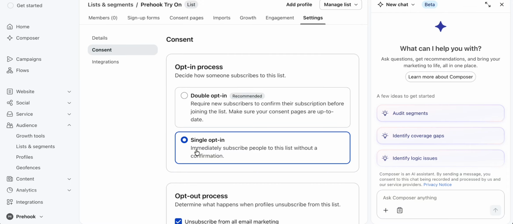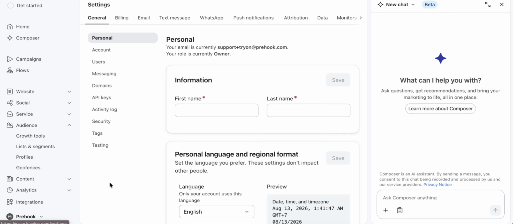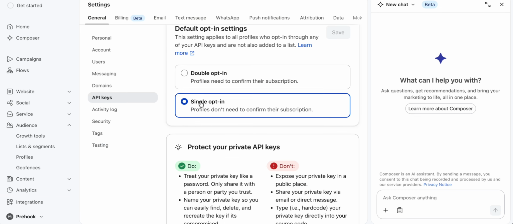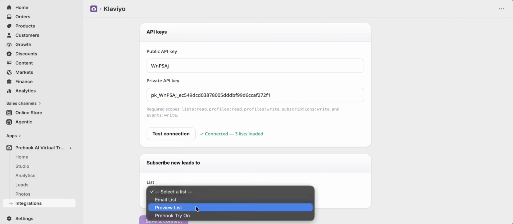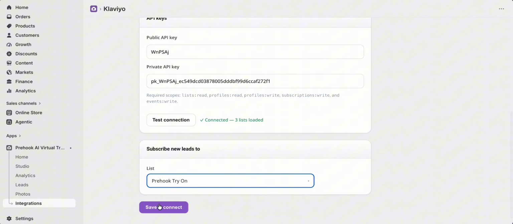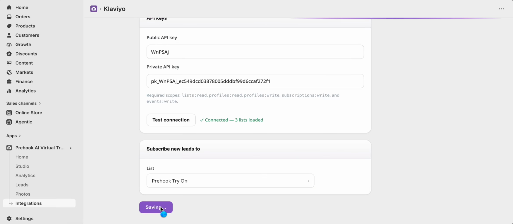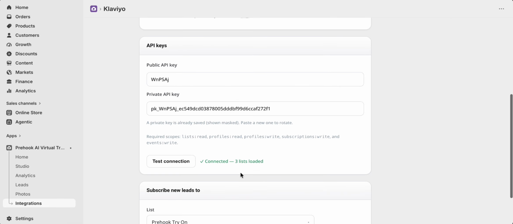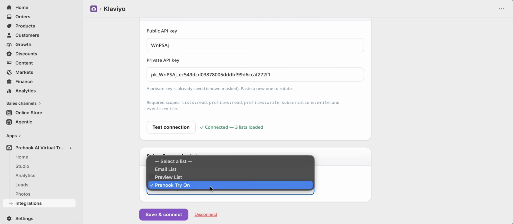Single opt-in will help you grow your list. Also check back over in your API keys and scroll down and see single opt-in. Okay, so we can select our Prehook try-on list, and then don't forget to hit Save and Connect. Great, so that is connected. You can always come back and test the connection and change the list if you want.